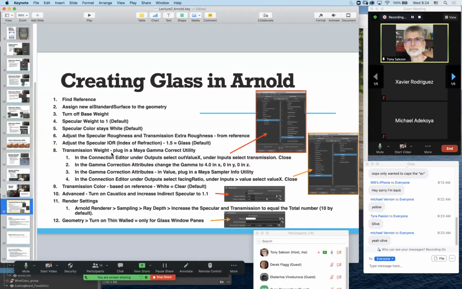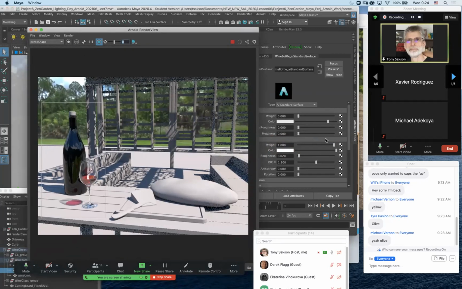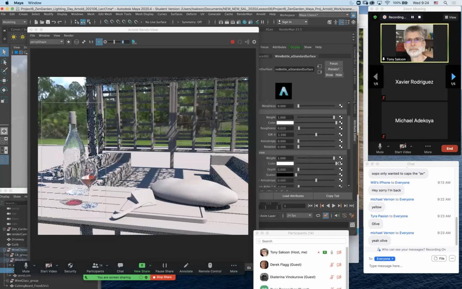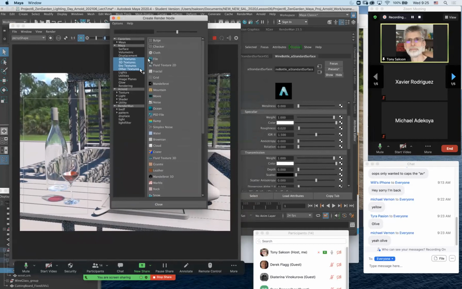So now we go down to transmission weight. Let's go take care of all of our stuff. So if we turn up transmission weight all the way, we get no shadow. So we know we have to use that sampler info node with the gamma correct. Actually, gamma correct with the sampler node plugged into it, sampler info. So transmission weight, click on the checker button next to it, brings up create render node. We go to Maya, utilities, it's alphabetical. Scroll down to the G's to gamma correct.